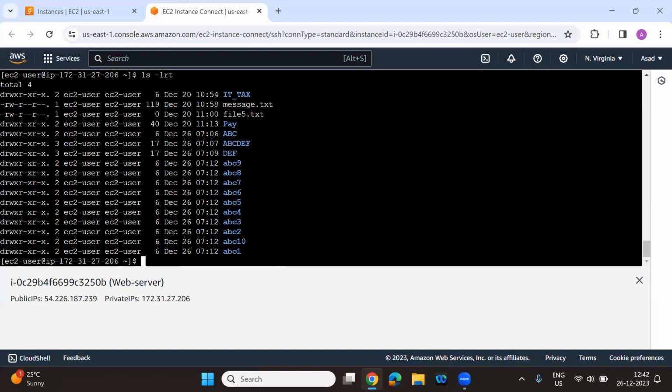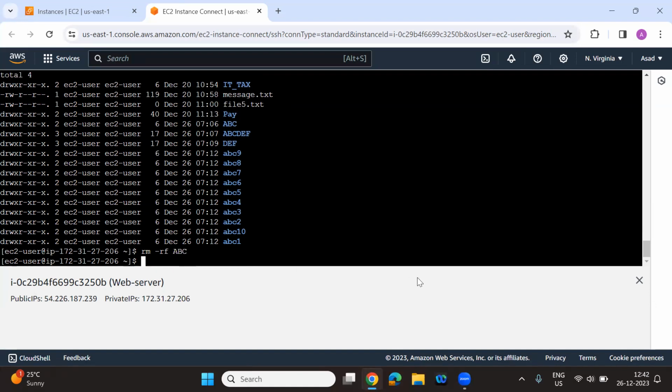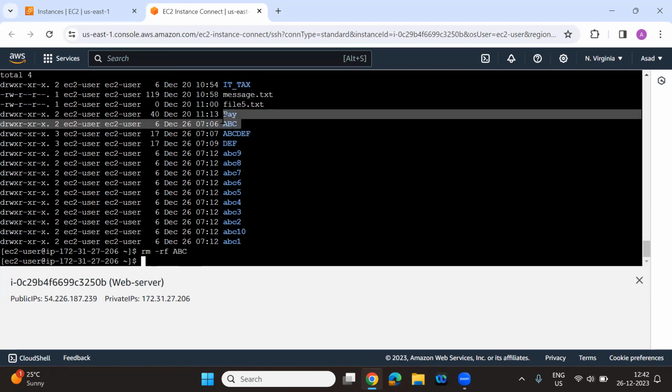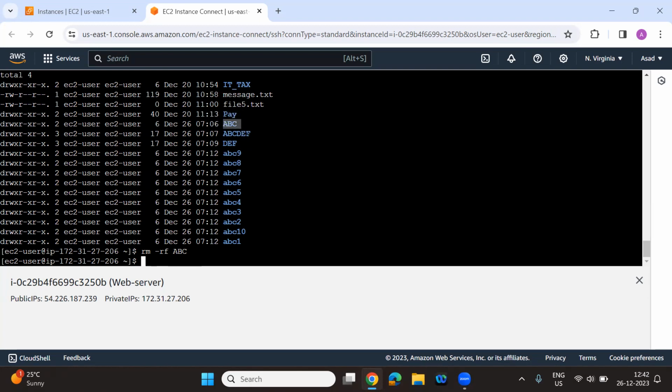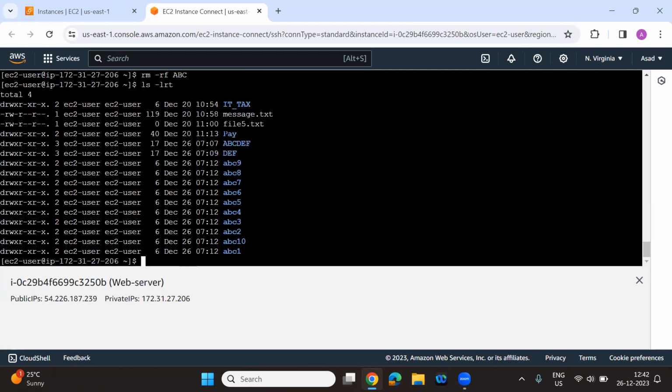Now, what else? Which is important: if I have to remove the directory, rm hyphen rf. So you can do it like this for abc, and it is gone. I have removed this abc. This is how you remove it. Now if I do ls hyphen lrt, you can see that abc is not there.